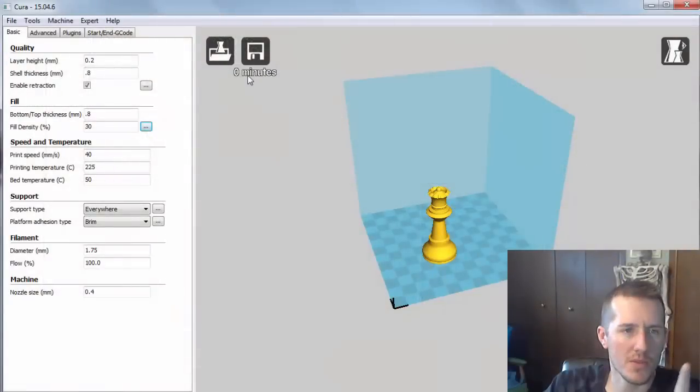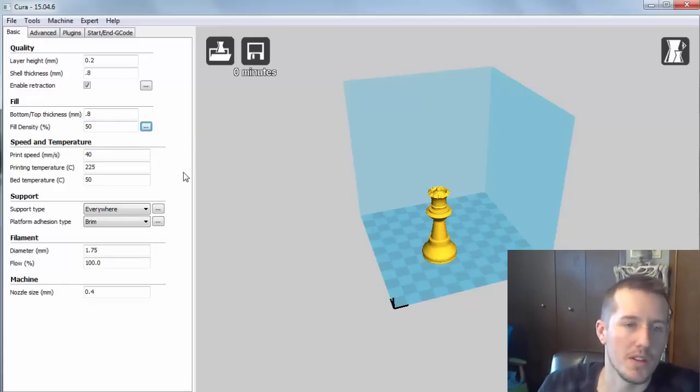I have to note something is wrong with this version of Cura. It's not updating the time. Every time you change a number, this number should change here, but I'm having problems with this version, which is why I've moved up to the newest one.